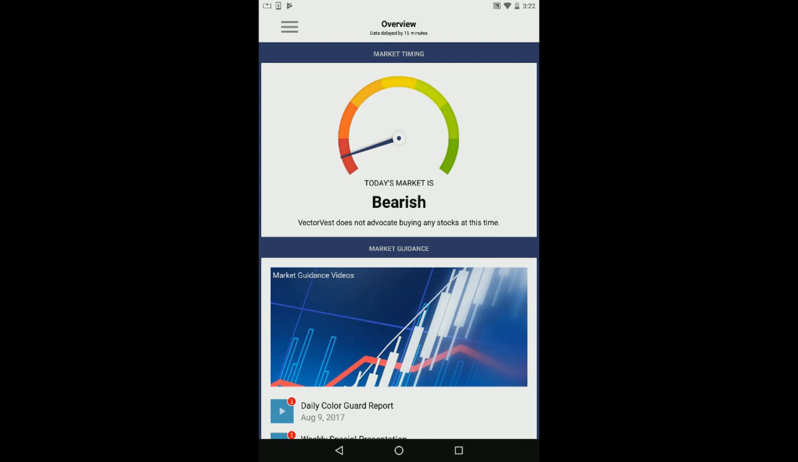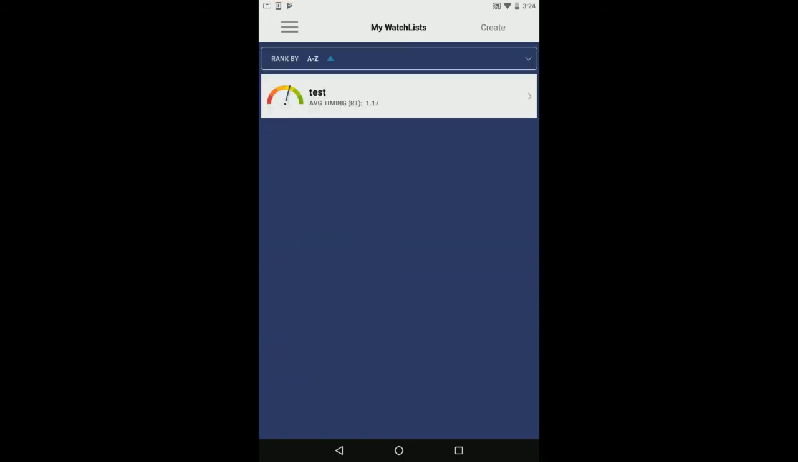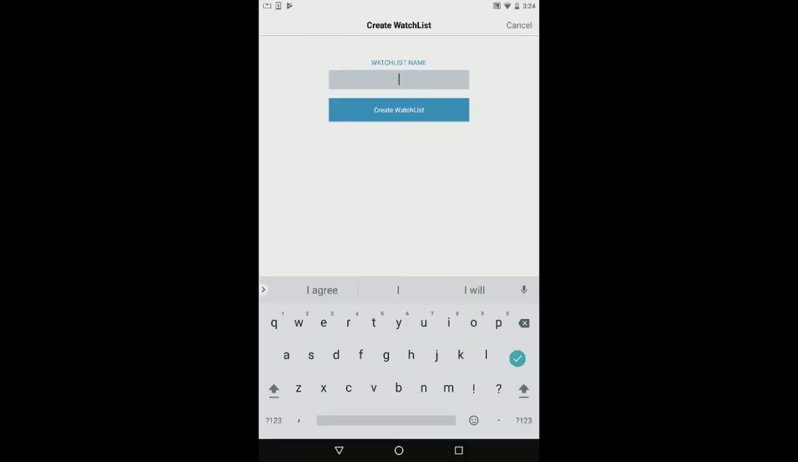Well, the VectorVest Stock Advisory app is the perfect way to organize all the information and all the stocks that you receive. For example, to build a watch list to keep track of all the stocks that you receive at a trade show, simply click on the menu button in the upper left-hand corner, click on My Watch List, and then once your watch list screen comes up, tap on Create in the upper right-hand corner. We'll give it a name. For example, we'll just title this San Francisco, and then tap on Create Watch List.